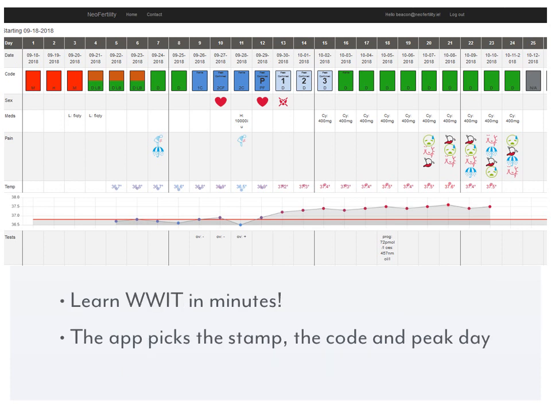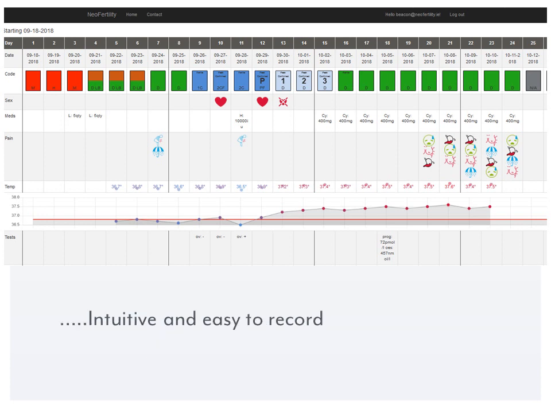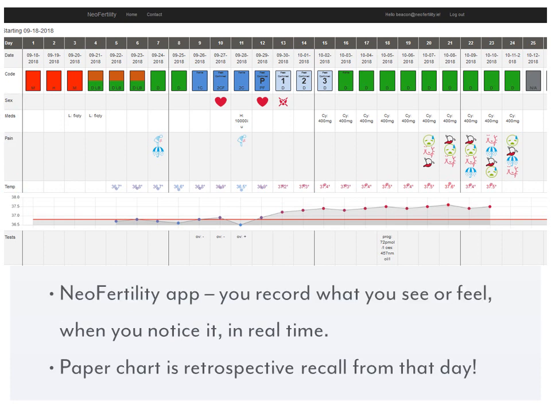You can learn WIT in minutes. And remember, the app will pick the stamp, it'll pick the code, and it'll even pick the peak day, which is presumed ovulation, for you. It's intuitive and easy to record. With the NeoFertility app, you record what you see or feel when you notice it in real time. This is a significant advance compared to paper charting, which is retrospective recall from what was observed earlier in that day, and it would by nature be less reliable.